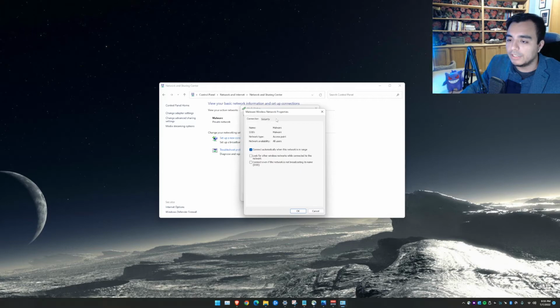And then from here, in this menu, you're going to see two tabs. You need to click on the Security tab, and then here, this is where you're going to see your Wi-Fi password. Right here where it says Network Security Key. So yours probably looks like mine, so you're going to click on this checkbox right here that says Show Characters. When you do that, you're going to see the password of your Wi-Fi.